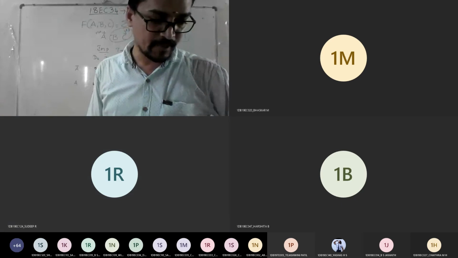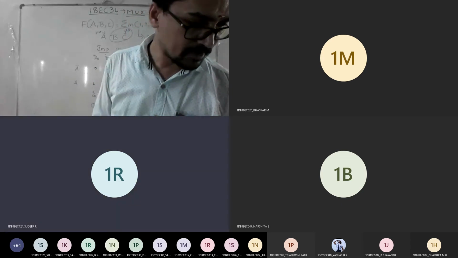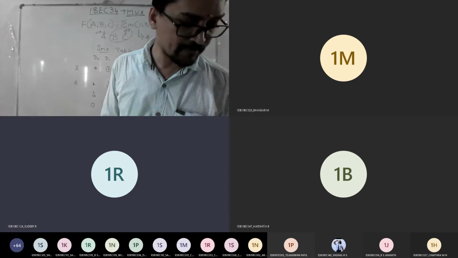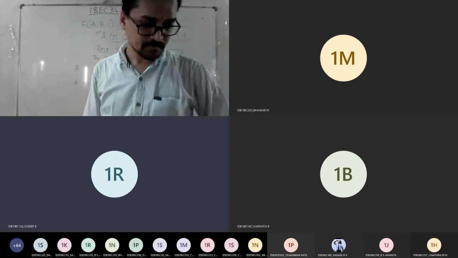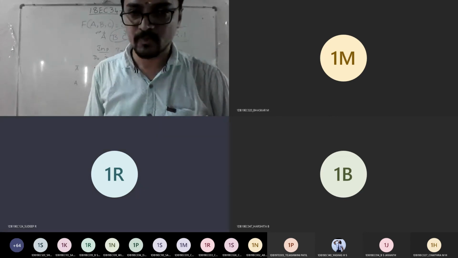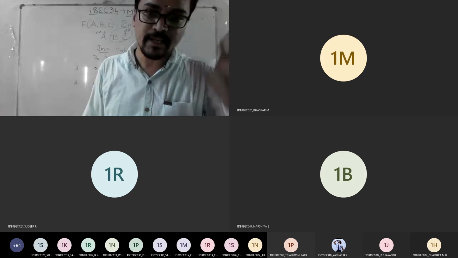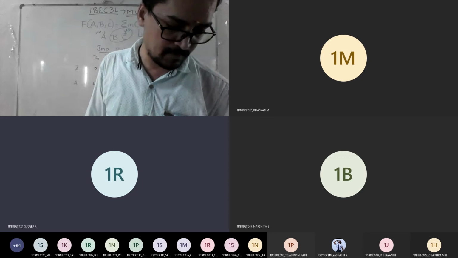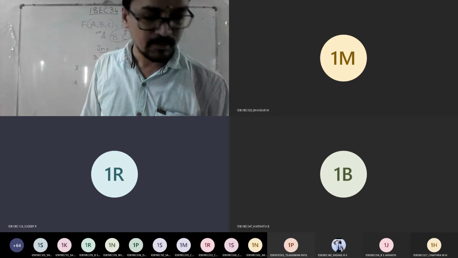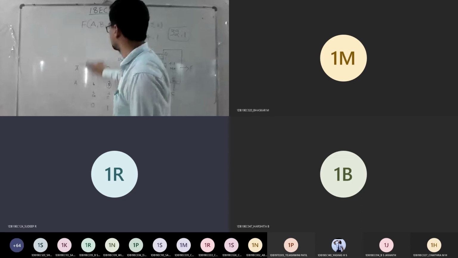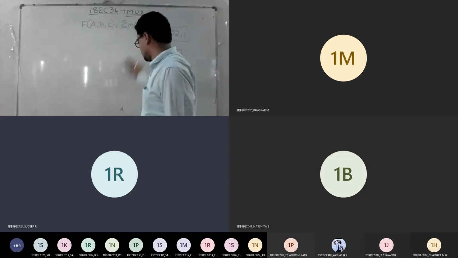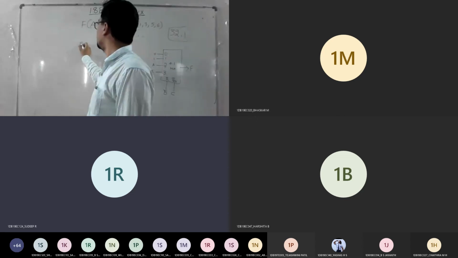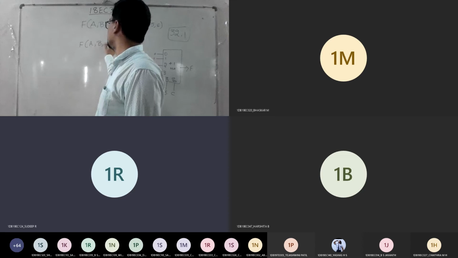Implement the following Boolean function with 8:1 mux. So now I'm changing 4:1 to 8:1 mux. The functions are given. I will write here function F of A, B, C, D. It's a hint: 4 variables means 16 will come. I need to reduce it to 8.